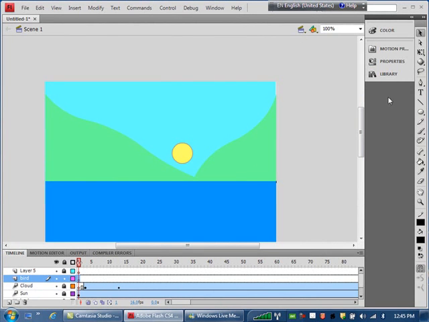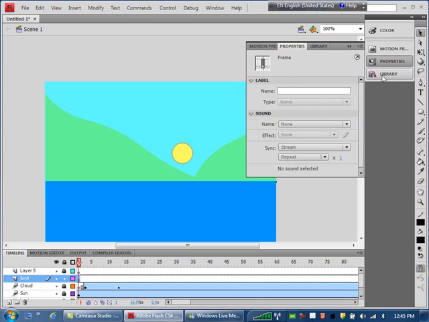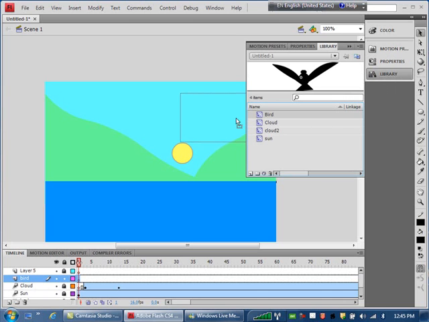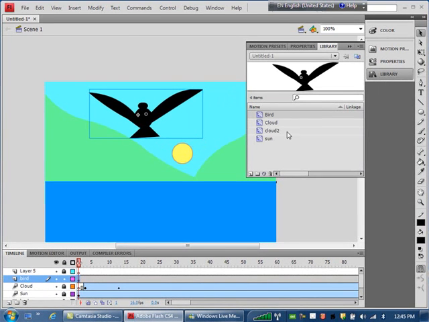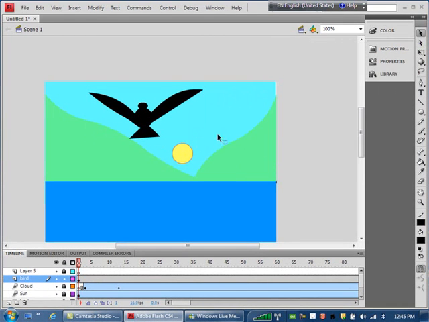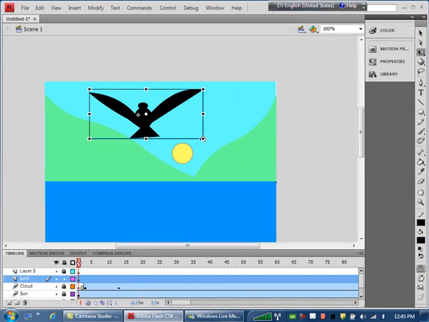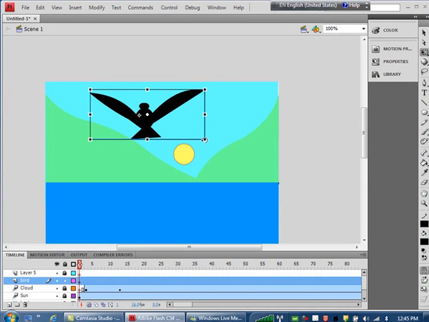I wanted to cloud this one. Okay, so property and library, add the bird layer. Too big, right? What you can do, you can resize it, you can make it smaller. Okay? Remember the one that keeps perspective? Which one is it? Shift, right?